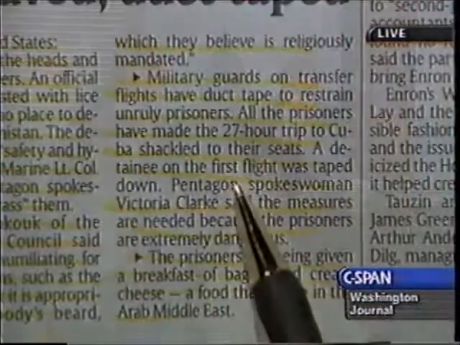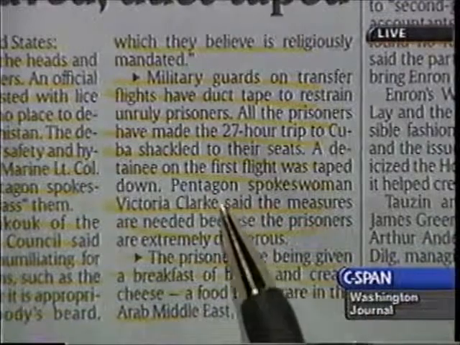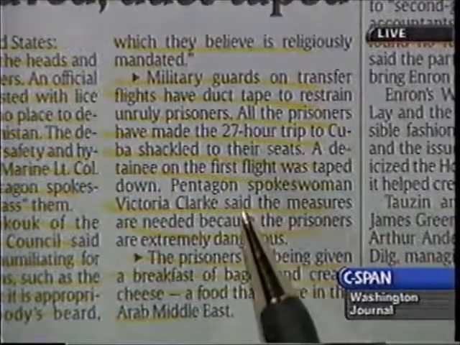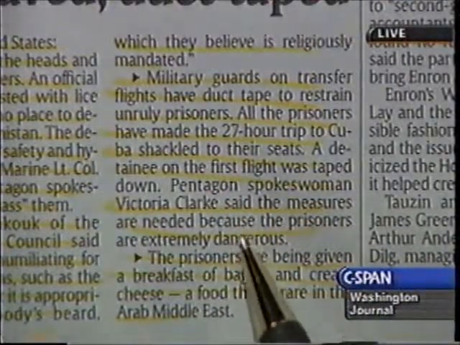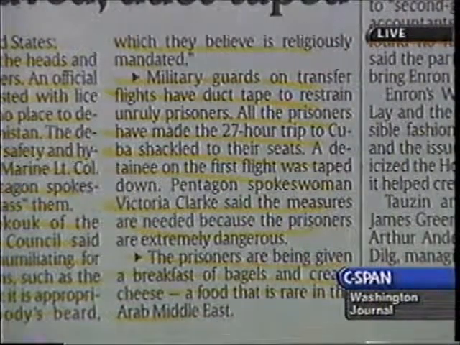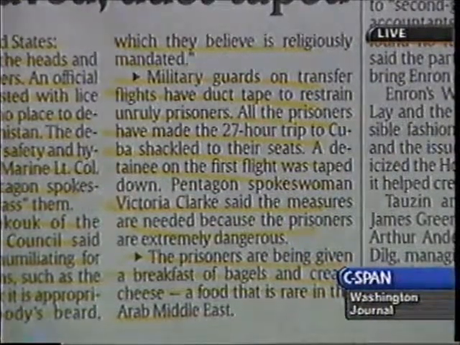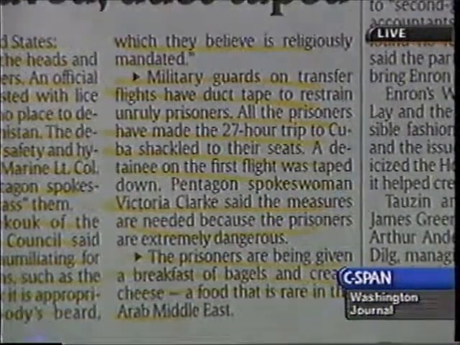Military guards on transfer flights have duct tape to restrain the unruly prisoners, and all the prisoners that have made the 27-hour trip to Cuba have been shackled to their seats. A detainee on the first flight was taped down. Pentagon spokeswoman Victoria Clark says that these measures are needed because the prisoners are extremely dangerous.